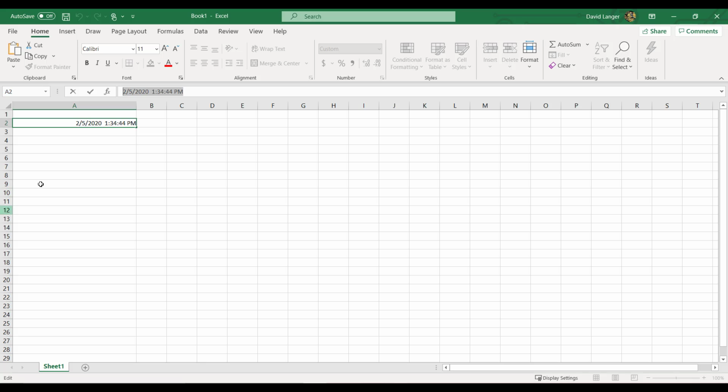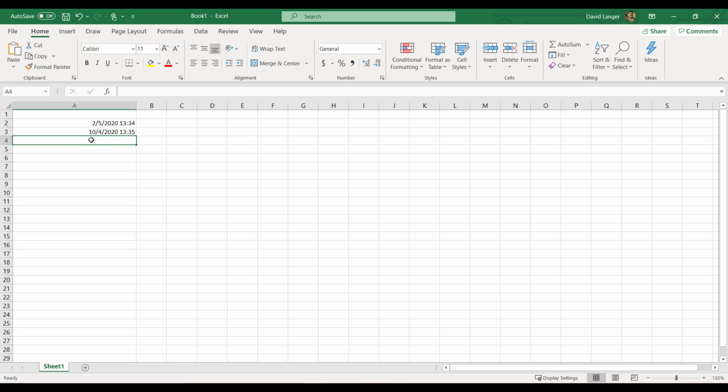Okay, so we can do some cool stuff in Excel. For example, there is this function called now, which returns the current date and time formatted as a datetime. So if I type in now and hit enter, there you go. You can see that at the time of this recording, it is October 4th, 2020, around 1:35 p.m. That's what time it is as I'm recording this video.